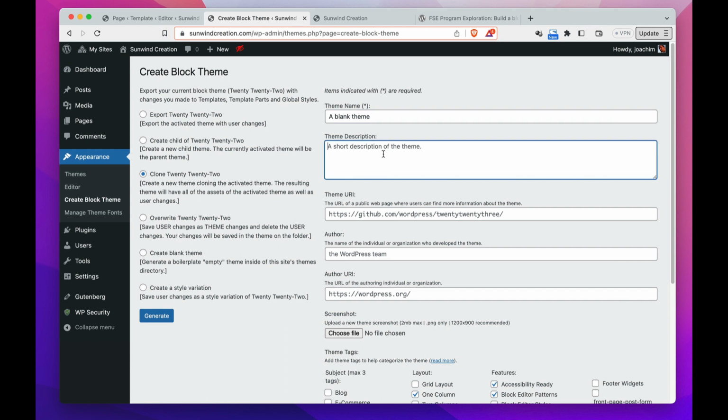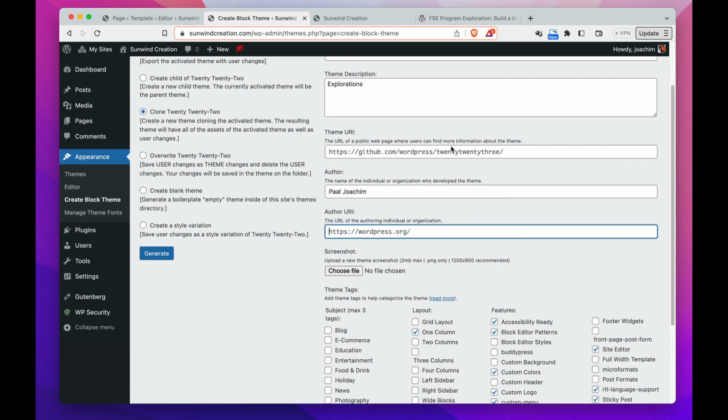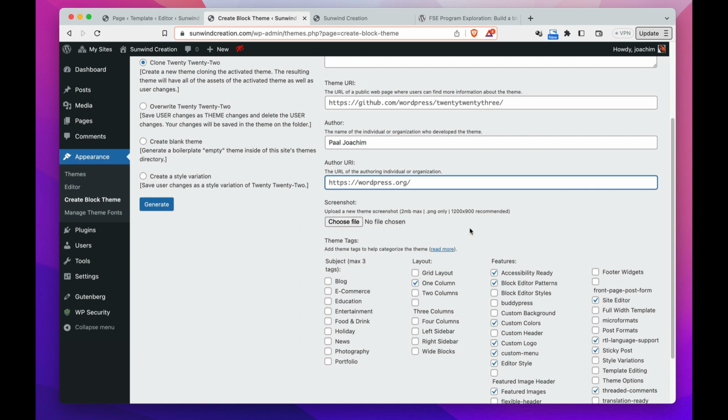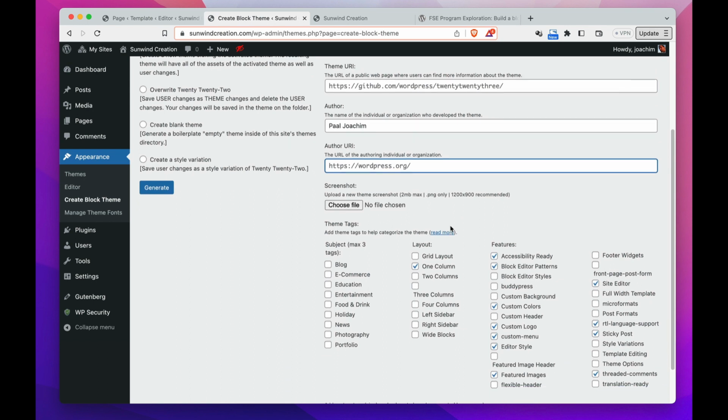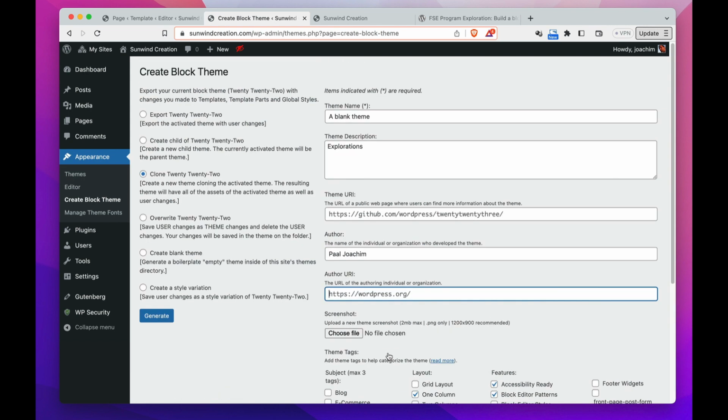So, explorations. I don't have a URL for it. Author. How about I'll just write my name in it. I will not put in there now. Maybe I can just add this later on. I don't know if I can go back and edit this. Theme tags. I think I'll just skip that. Custom. Okay. How about generate?